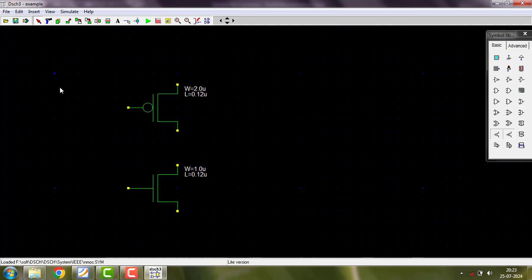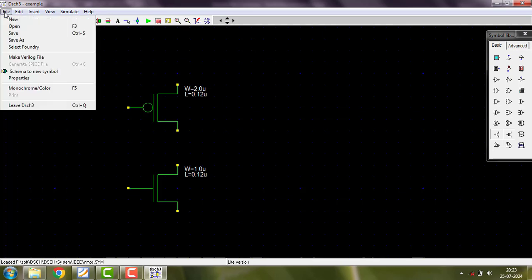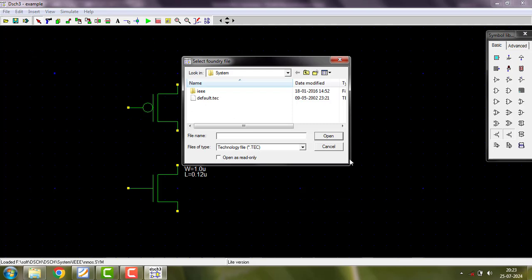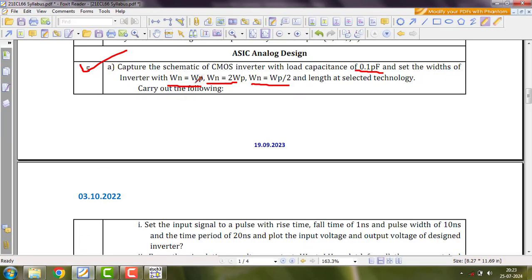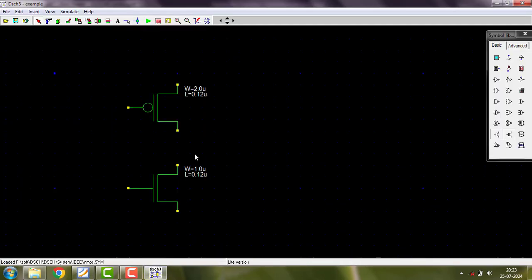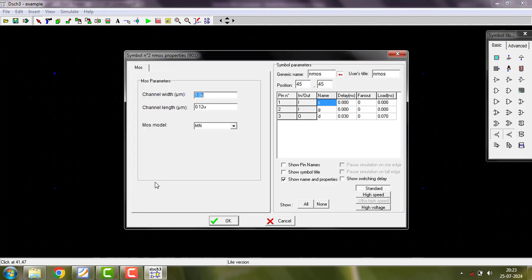First I think we have to select the foundry. Let it be default, that is 120 nanometer, but at this point we are not worried about the foundry. We can go for 180, 120 or 90 nanometer. All these things can be taken care of during the layout procedure, not here. So we are not so much worried. We are worried about only the three cases. Wn equal to Wp: in this case, this is Wn, and this Wp must be 2 micron. This is the case.